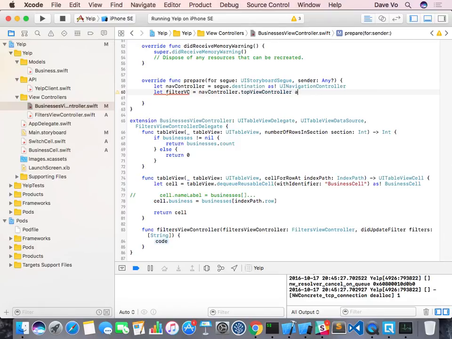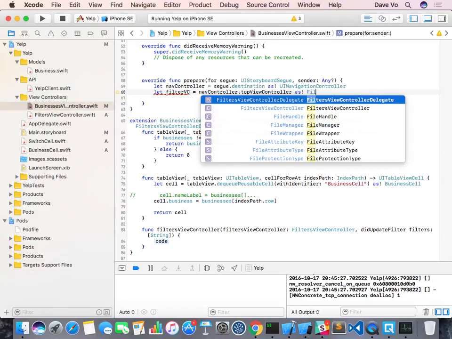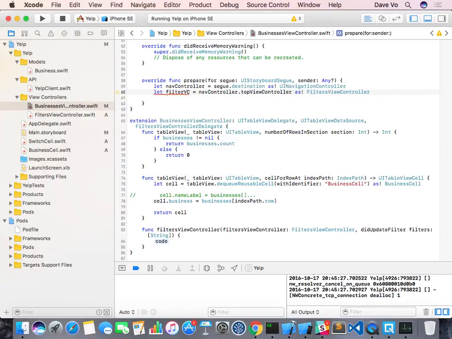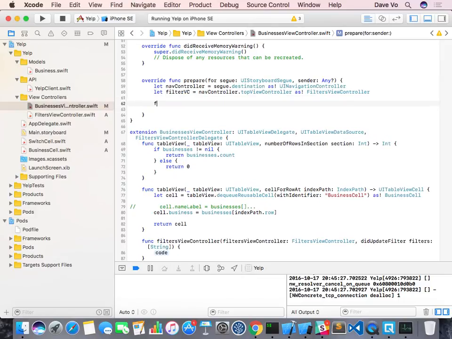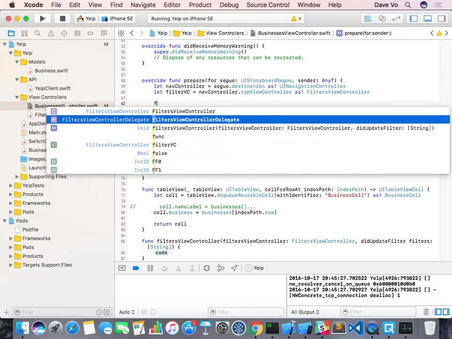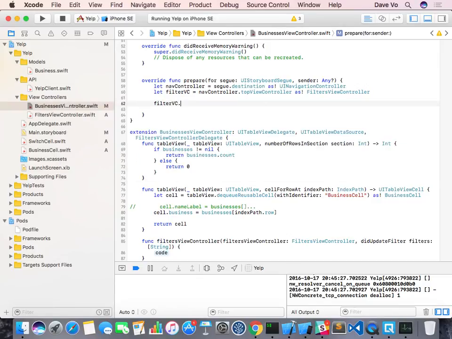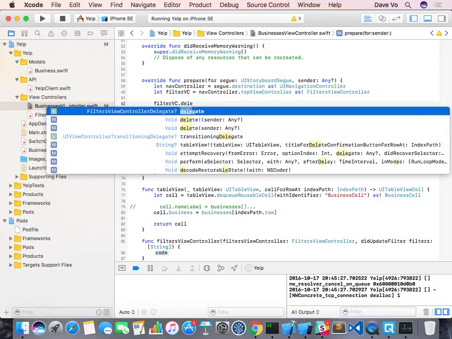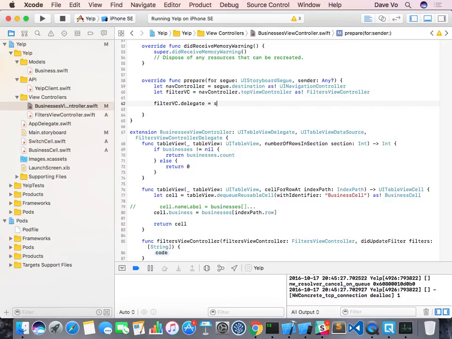And then this one we need to cast into the filter view controller, right? Now we can set the filter view controller dot delegate. Now you're able to access this one, so you're able to set the delegate. Here you get access to the filter view controller, and you set the delegate for it.